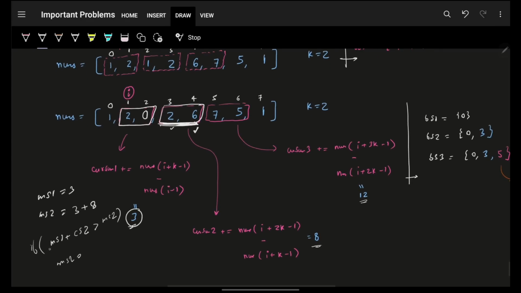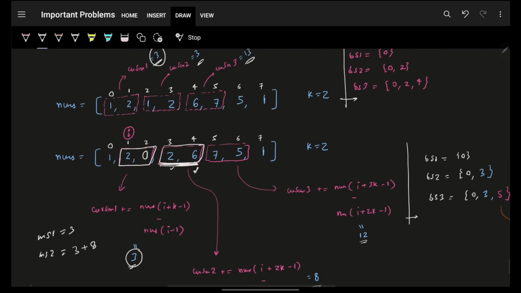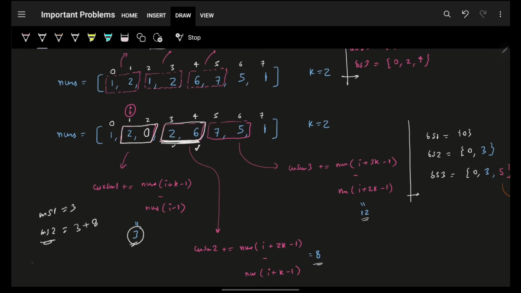So I will simply say in this case, in the previous case, if I remember, my maximum sum 2 was nothing but 6. But now because of the coming of 8, it actually became 11. So I'll update that and say it as 11. And same way, because now I want to leverage this also, and again, why am I leveraging max sum 2 for max sum 3?